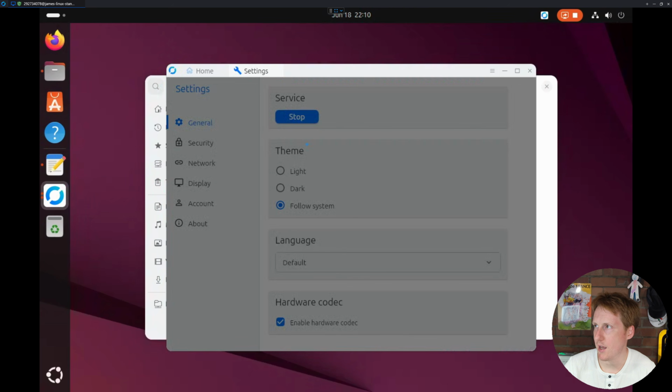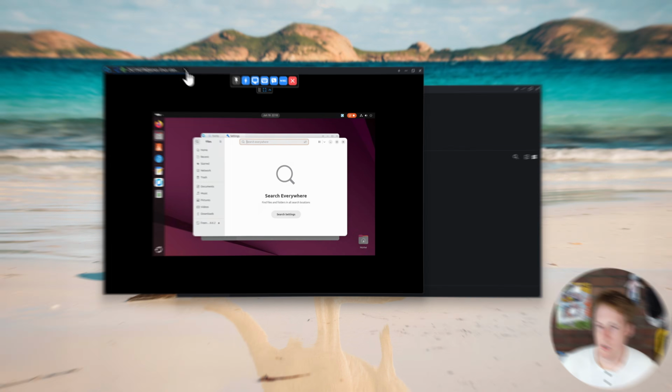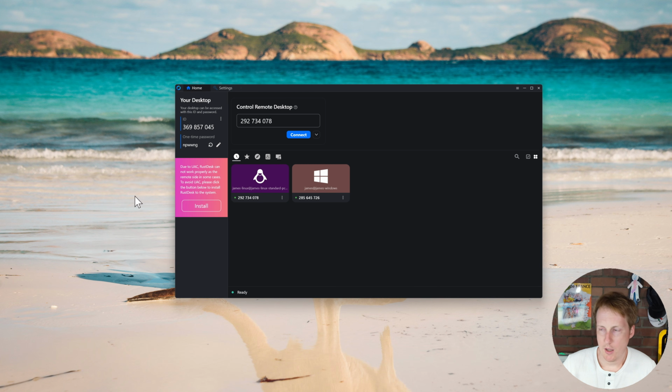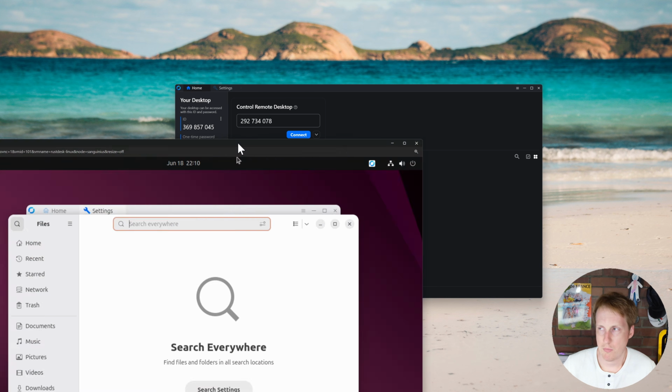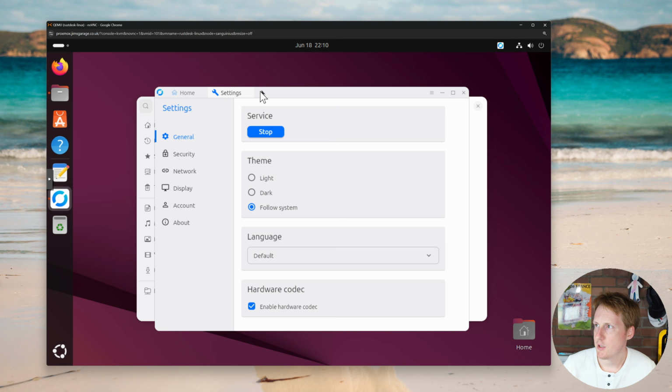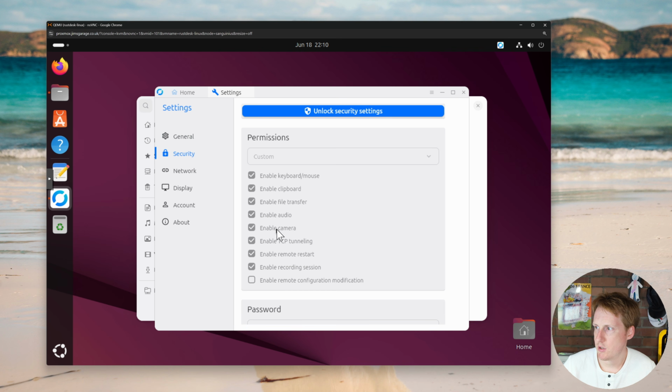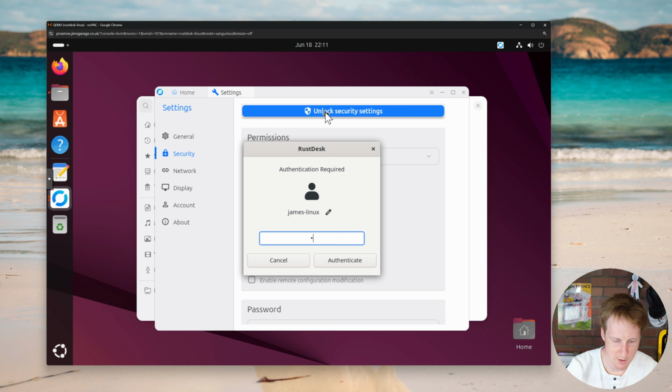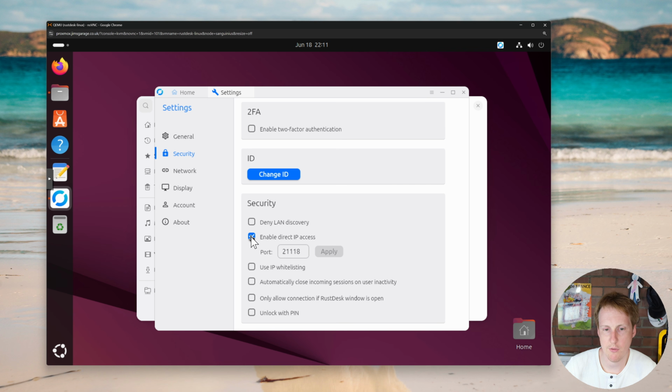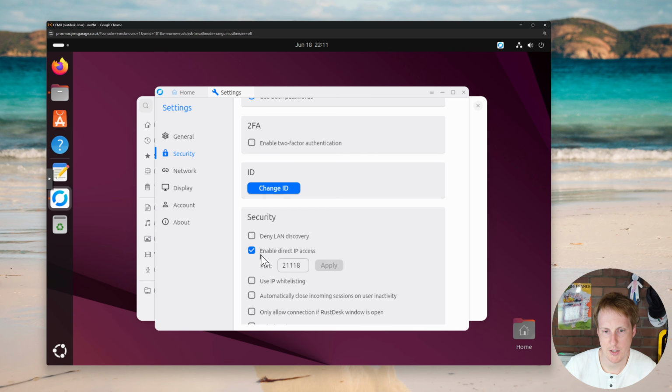We will need to disconnect actually first to get into the settings, so let me do that quickly. So if we close this connection down again, and then I open up that virtual connection that's through Proxmox. If we go into the settings here and we go to security, let's unlock the security settings, and this is putting in my Linux password. I need to make sure that I've got enable direct IP access enabled, and we need to put in the port that we expect, which is 21118, and then hit apply.